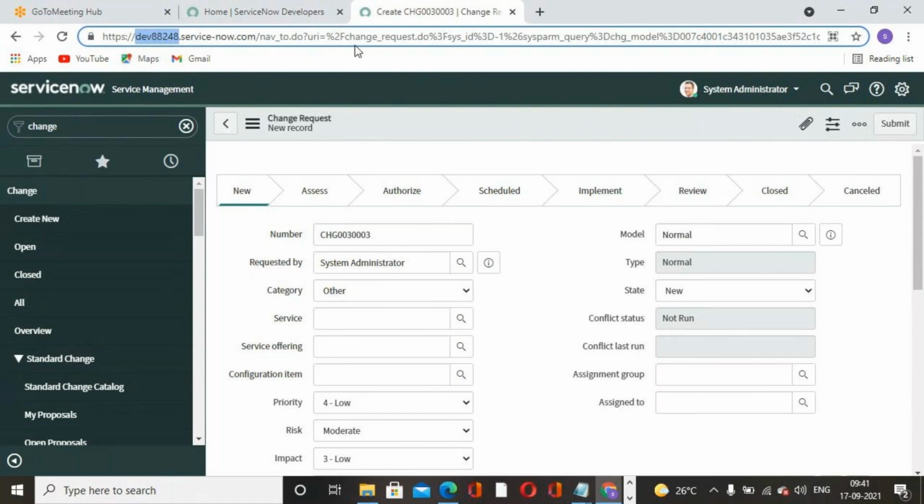Everybody has to use their respective instance. ServiceNow developers and administrators use the sandbox, the testing department uses the testing instance, another testing department uses UAT, pre-production is used by the clients, and production is for all customers, live. Okay, Aman?